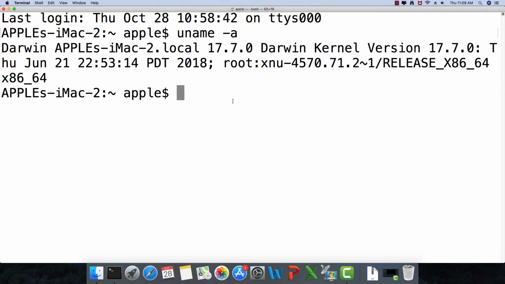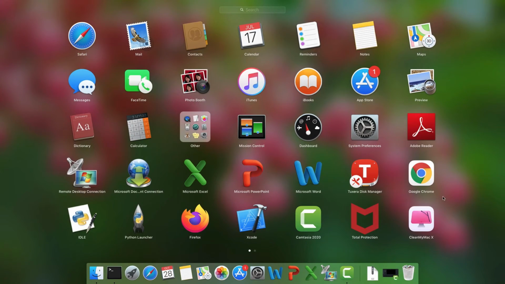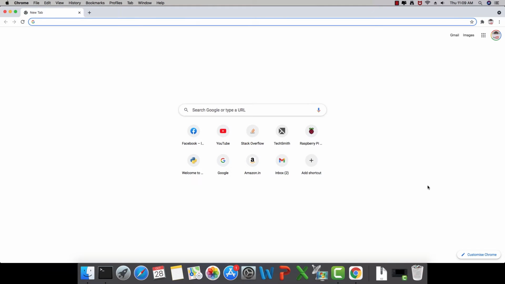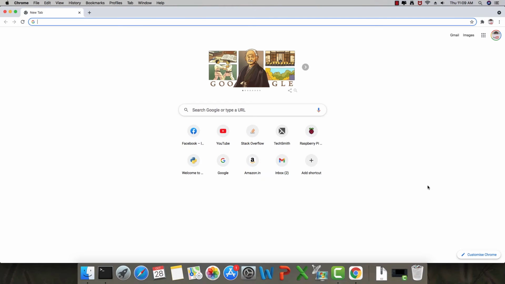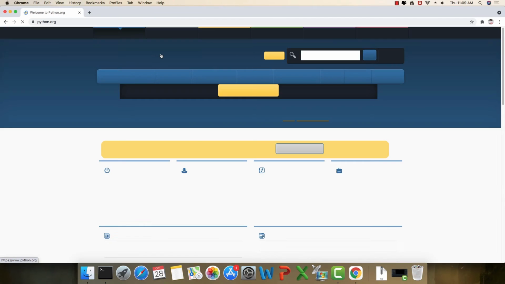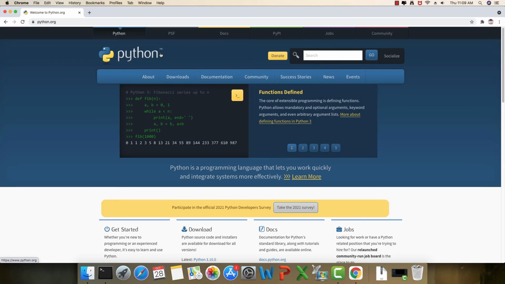Now let us go ahead and install Python 3 on this macOS computer. For that I'm going to open the web browser. Here I have Google Chrome installed. So I'm just going to go ahead and open it and I'm just going to say python.org. And it is going to take me to the Python homepage.